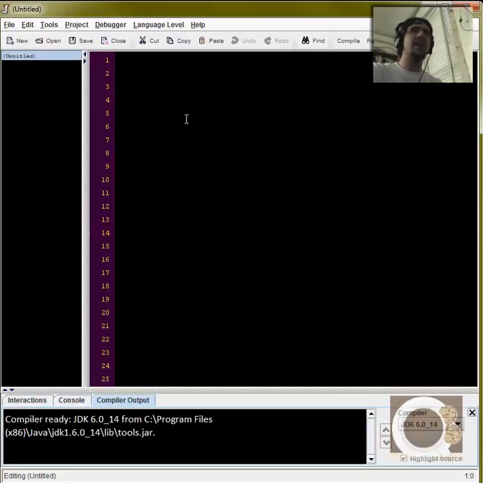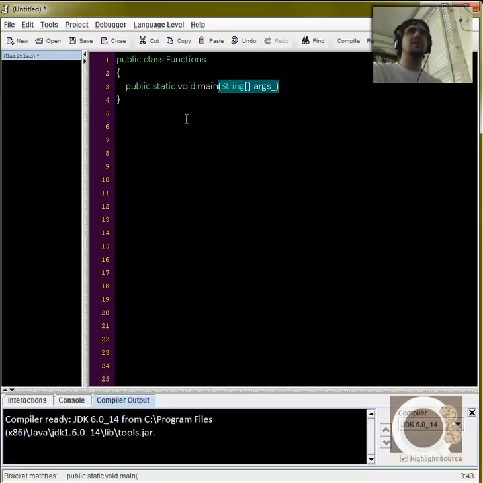Let's go ahead and create a class. So let's go public class functions, and we will do public static void main string array args. Okay. You probably already realized, or I told you, that this main right here is a function, or it's actually a method. In Java, everything is a method. There's a subtle difference between the two, so we'll just use the words interchangeably. Main method, main function, same thing.